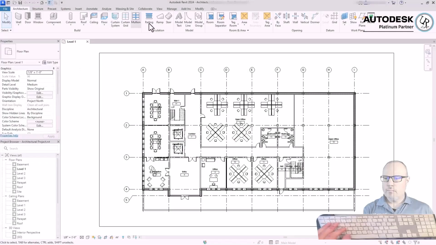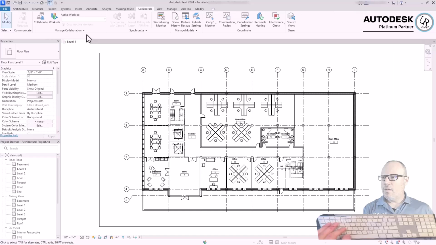I will open up the Collaborate tab. Under the Manage Collaboration panel, you have Collaborate and Work Sets. Work sets are a bucket or a location where everything in your model can be placed in a certain work set position that can be named and labeled specifically.